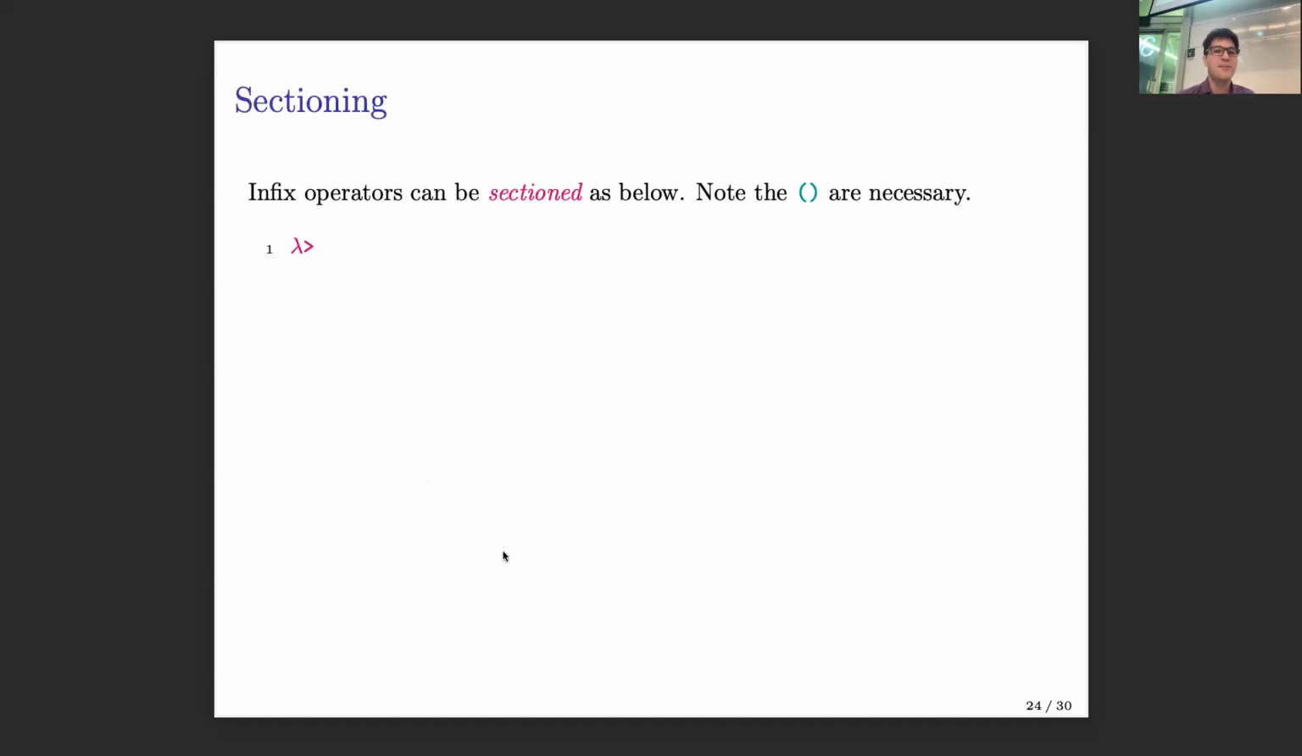Sectioning. Infix operators can be sectioned. Note the brackets are necessary. So this is kind of a fun thing that we can do because our infix operators, sort of our lambda calculus expressions, can be partially evaluated. So I can say 1 plus 2, that gives us 3. I can say plus 1, 2, which is the prefix notation that gives us 3. I can also say plus 1 to 2. So I can turn plus 1 into a section.